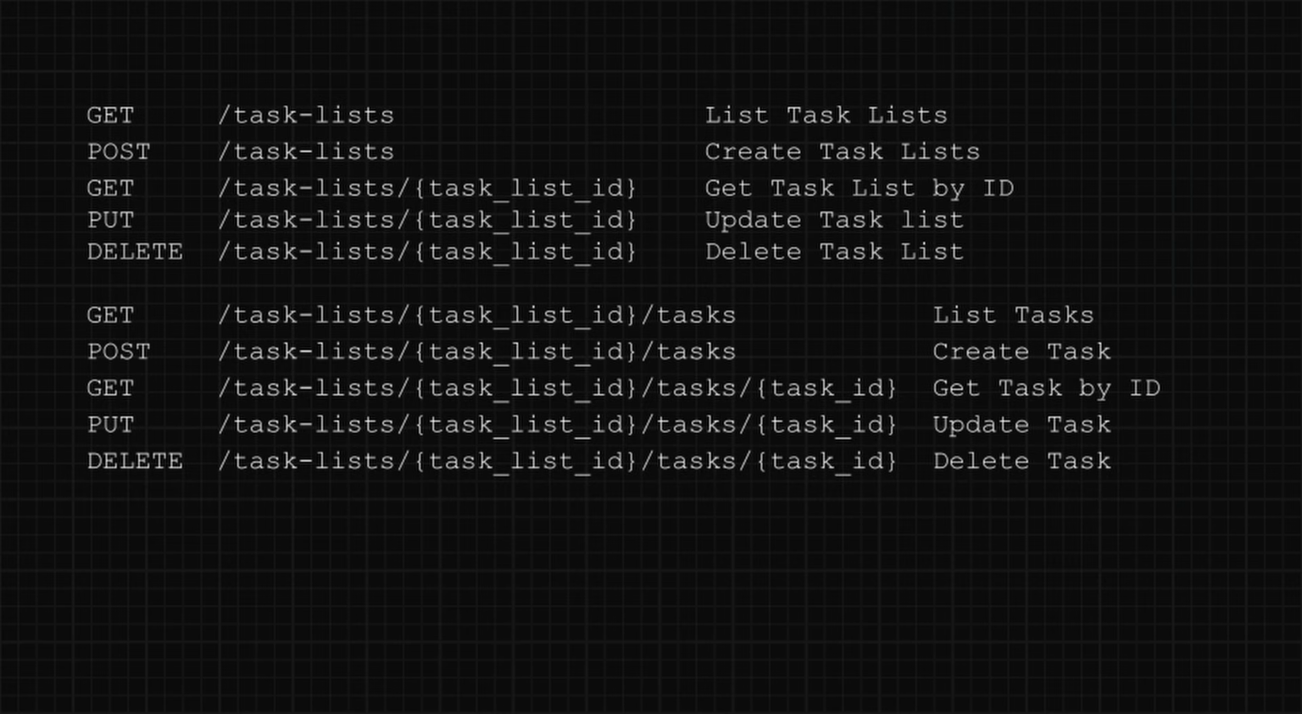For reads, we're using the HTTP get methods here to either list out all of the objects that exist or to get a specific one via its ID. And that's true for both task lists and for tasks here. For updates, we're using the HTTP verb put, specifying the ID of the object that we are to update in the URL. Again, that's the same for task lists and for tasks. And finally, for delete, we're using the HTTP verb delete, specifying the ID of the object that we want to delete in the URL here. At this point, I think we have a pretty good idea of what we are to build.